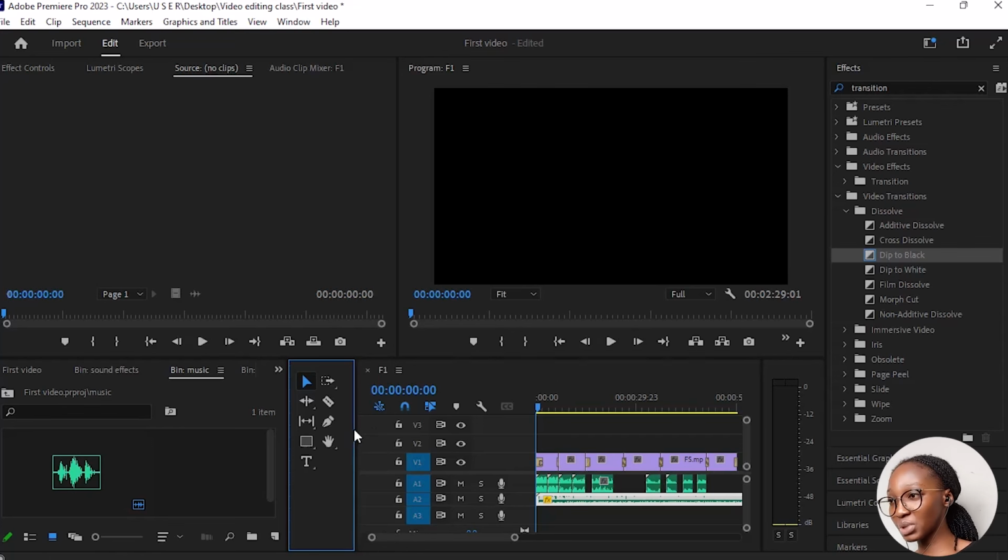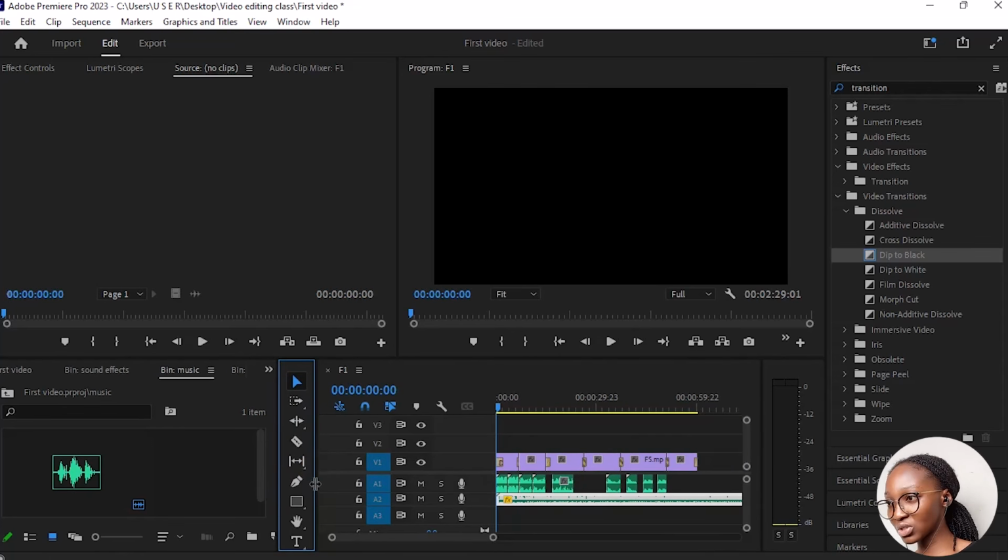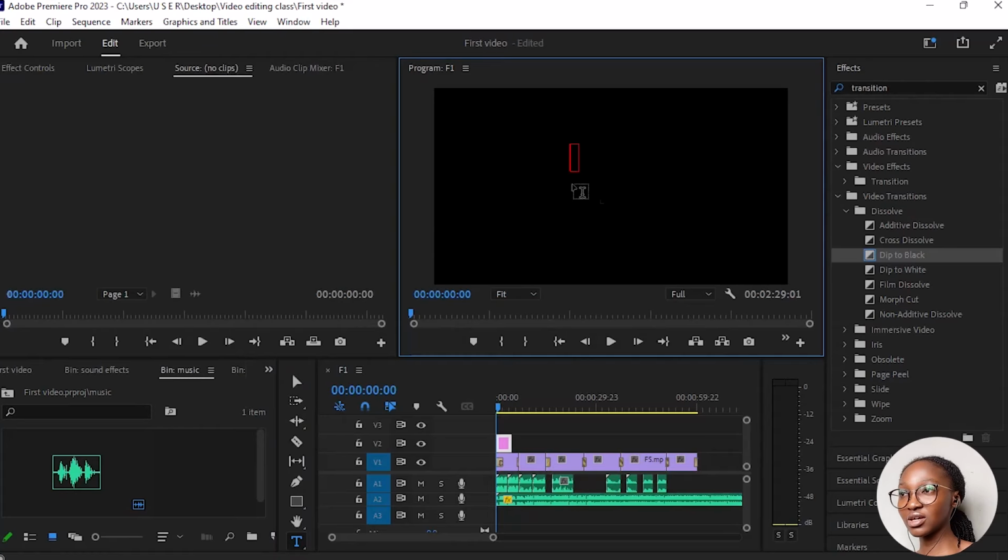So let me close it back up and pick what I want. I want the type tool. I am just going to come to my screen here. That is my program monitor, and I'm just going to click on it. So it brings up this red box. It's telling you that you can now type. So I'm going to be typing Fola Creative.